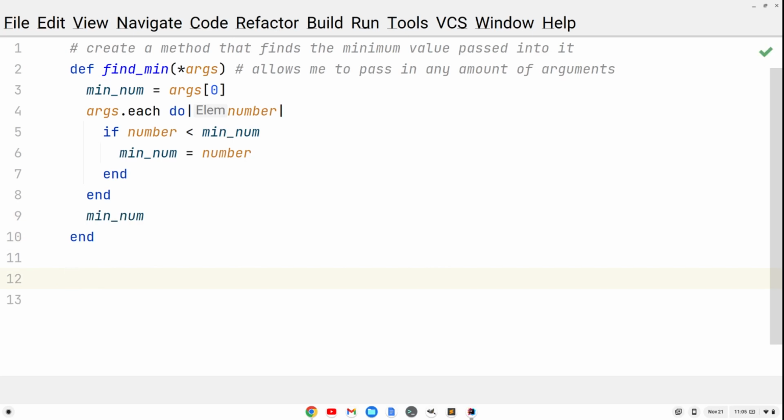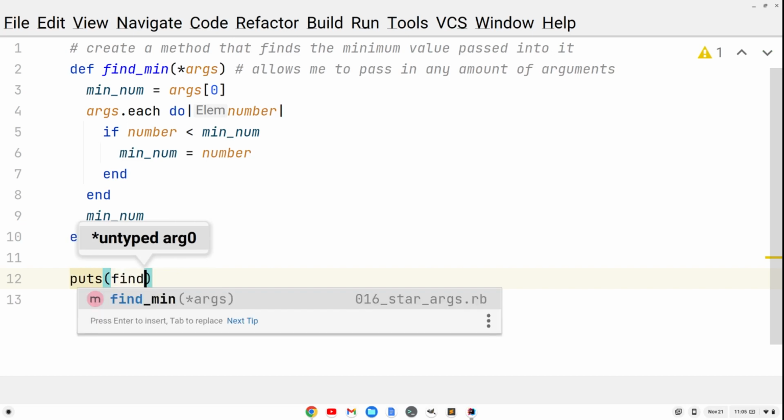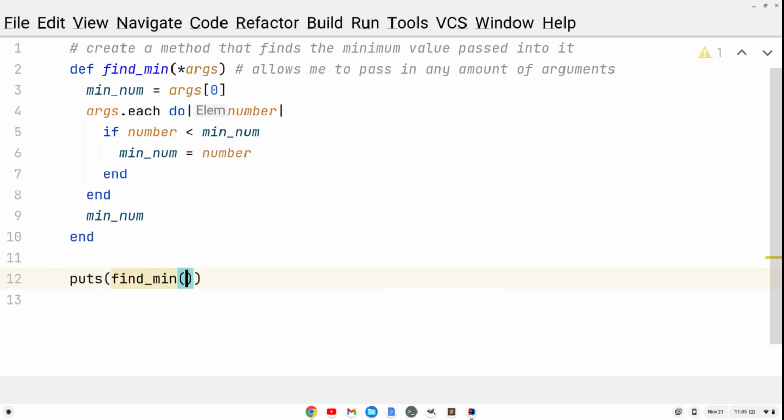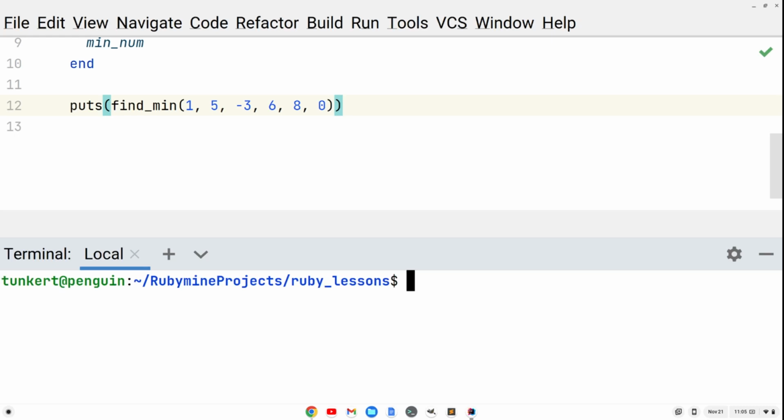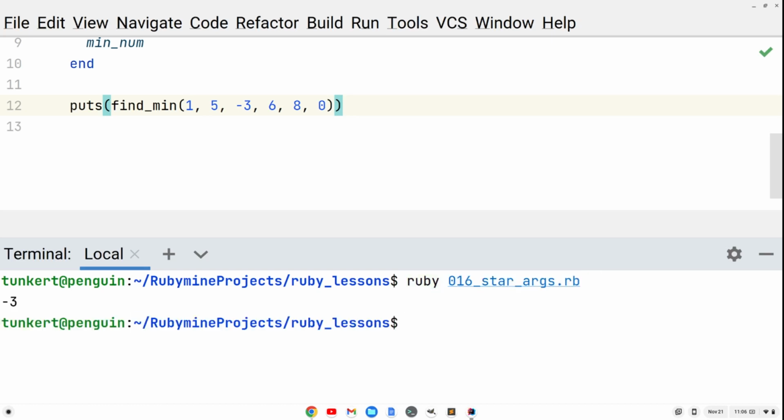All right, so now I'm going to do puts, and I can do this in parentheses. And I'm going to call the function find_min, and then I'm going to pass in a certain amount of arguments. So I'm going to do 1, let's do 5, let's do -3, let's do 6, let's do 8, and let's do 0. And we want to see if this finds the minimum number. So I'm going to open up my terminal, and I'm going to run this program. I'm going to type Ruby, and then 016, and then hit tab to autocomplete it, and hit enter. And we see we get -3, which is the minimum number in the array that I passed in.